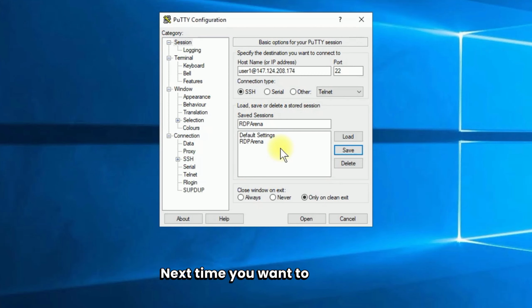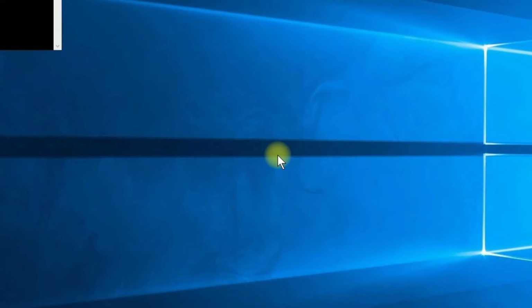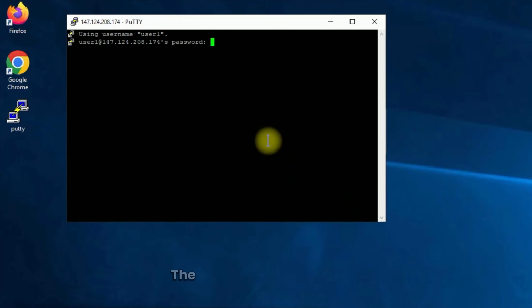Next time you want to connect, you don't need to type everything all over again. Just double-click on the saved session name. It will immediately open the terminal and automatically enter your username for you. The only thing you still need to enter is your password. PuTTY doesn't save the password for security reasons, which is a good thing to help keep your server safe. But as you can see, you still save several steps and the headache of hunting for your IP and username every single time. And that's it for today's video.